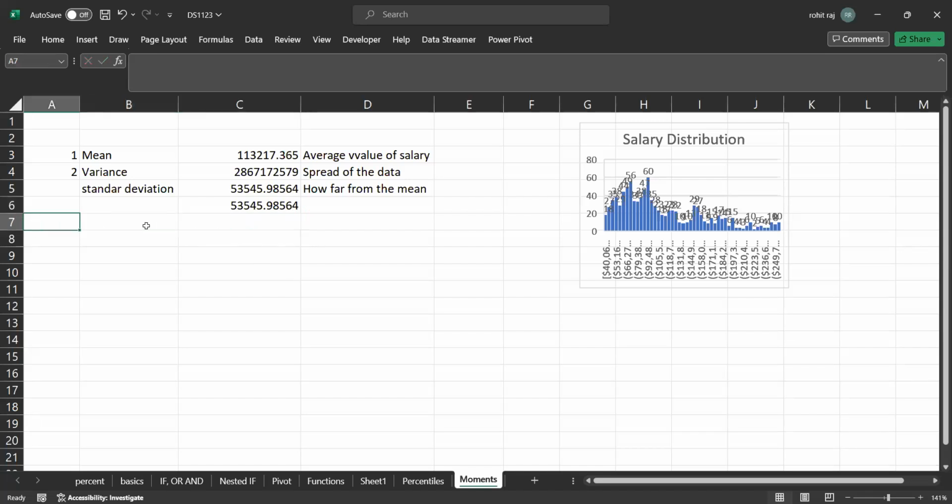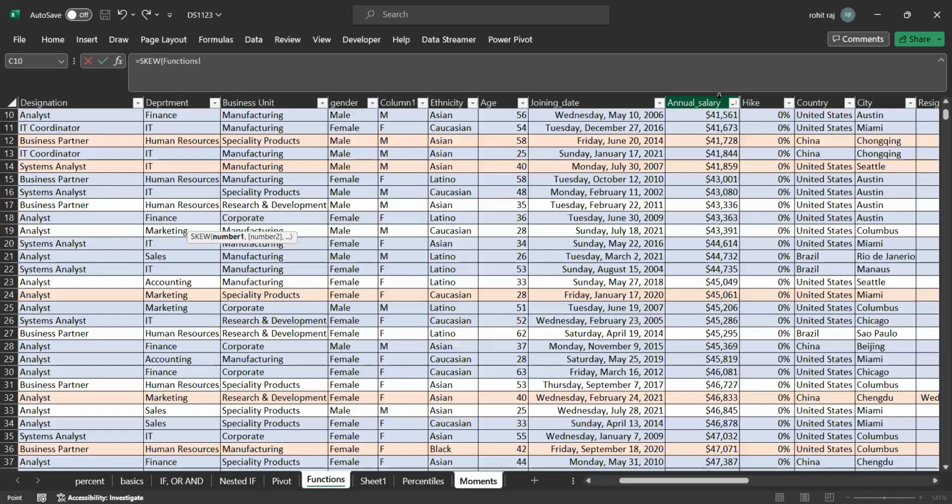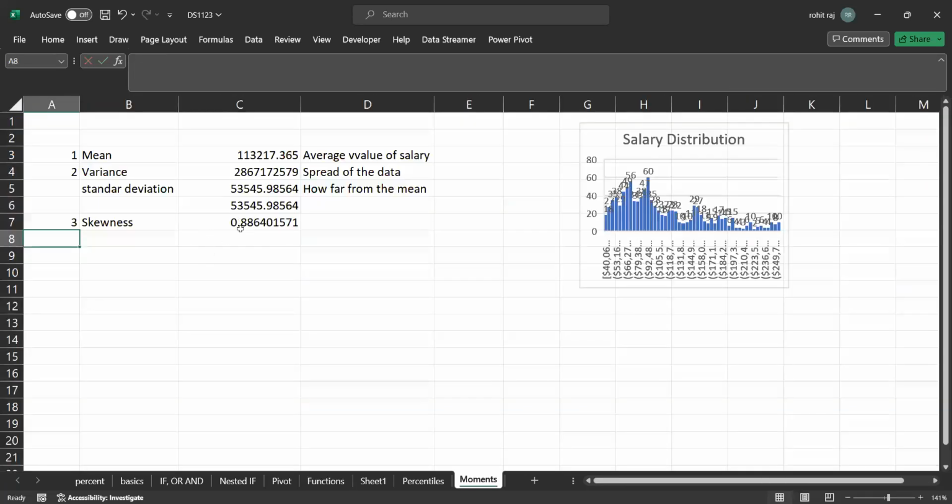Moving on with the third moment, right? The third moment basically tells you about the skewness. And for skewness, we directly have the dot skew function. It returns the skewness of the data. We'll pass the salary column again, and this is the skewness, 0.88, right? So the skewness basically tells you about the biasedness.